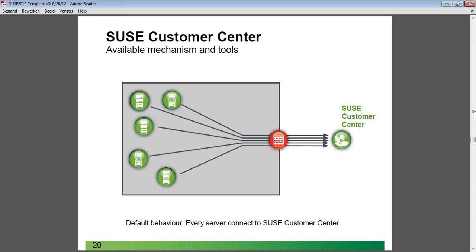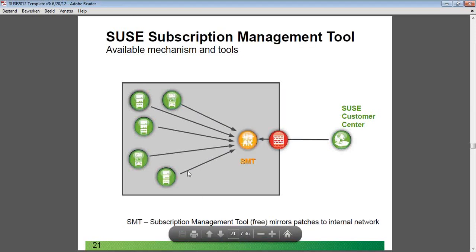Of course, this can also go through a firewall or through a proxy server. The only thing which is important here is that these boxes are able to connect to our customer center. Of course, for security reasons and also if you have larger installations, this can be very problematic because you have too many connections to our customer center, or maybe you also want to provide the patches and updates locally for performance reasons. And we have a second possibility, which is called SMT.